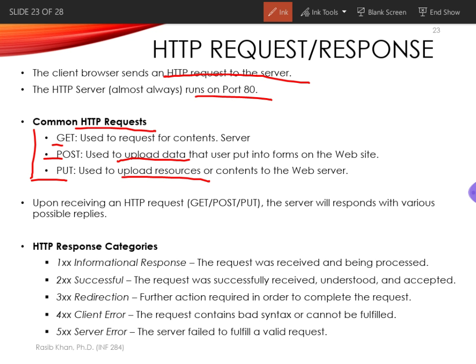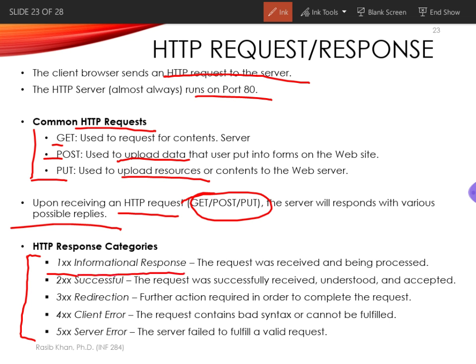So when the server receives an HTTP request, it could be any of these 3: GET, POST, or PUT. The server responds with many possible replies. And there are different categories of responses. These are the 5 different response categories. The 1XX format, which could be anything starting with 1, and the second 2 digits could be anything, is the category of informational responses. So this means that the server is letting the client know that the request that it received was received properly and is currently being processed.